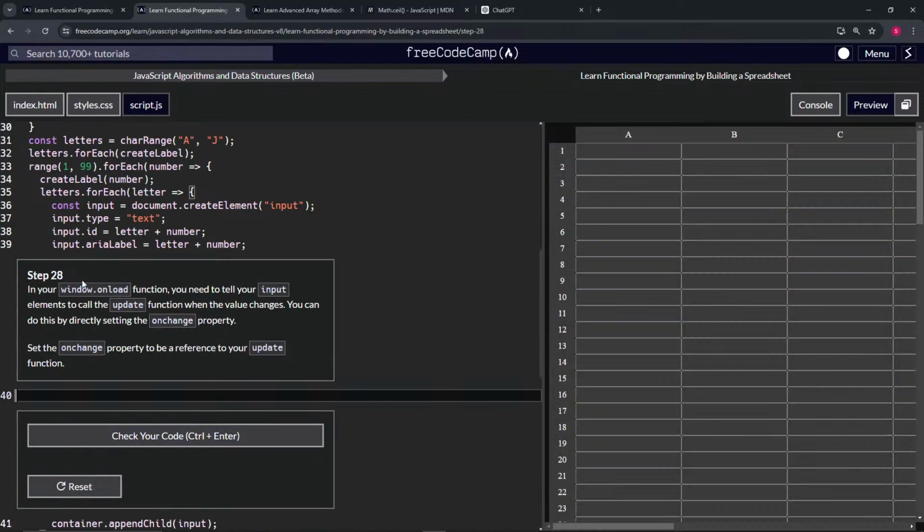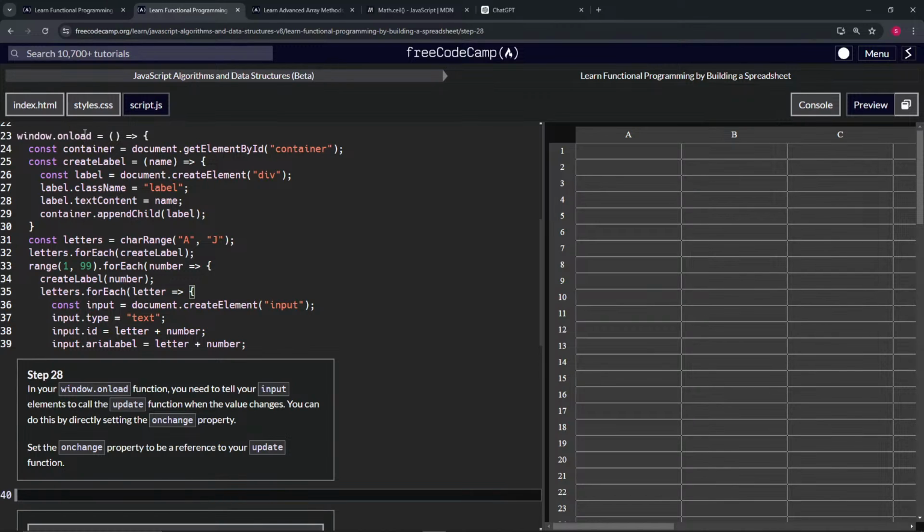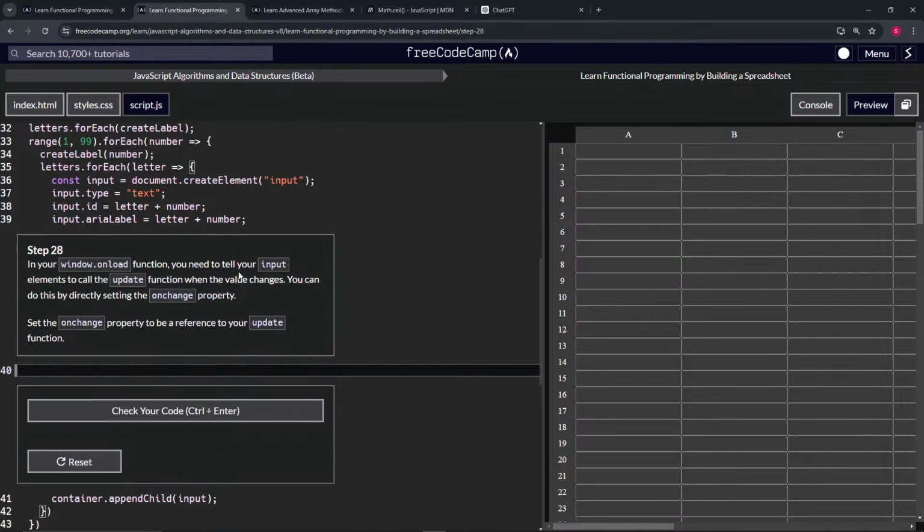All right, now we're on to step 28. So in our window.onload function, this thing right here, we're going to need to tell our input elements to call the update function when the value changes. We can do this by directly setting the onChange property. We'll set the onChange property to be a reference to our update function. Okay. So we'll do that.